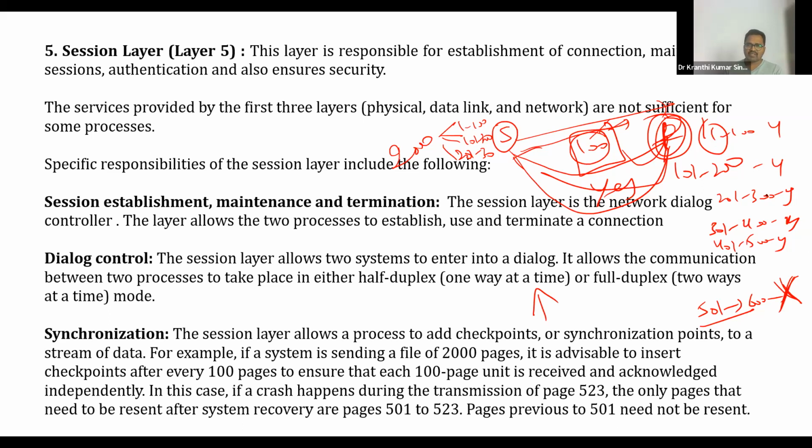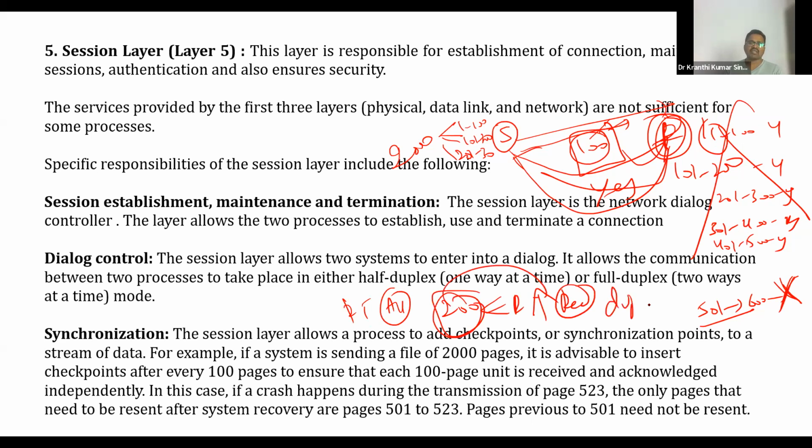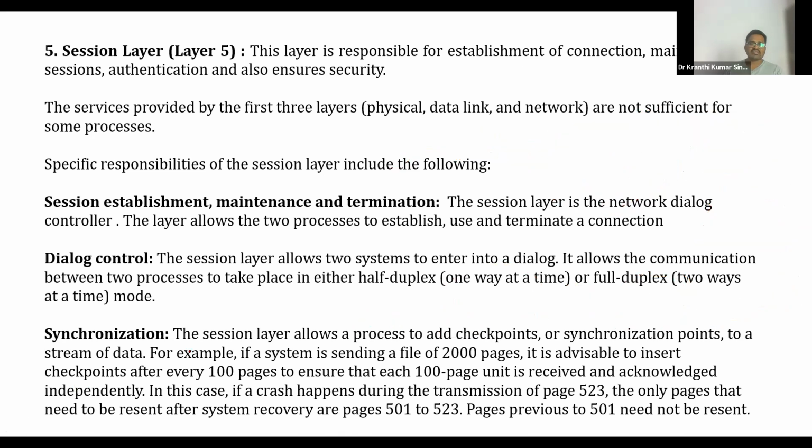But if you do not maintain the synchronization concept, we don't know which data is lost. We don't know exactly how much data I need to send. At that time, we need to retransmit all the pages at a time, even though maybe the first 200 documents were already received by the receiver, and I'm sending those 200 pages again. Because of this, we are wasting our bandwidth and increasing duplication also. Hope you understand what synchronization is.